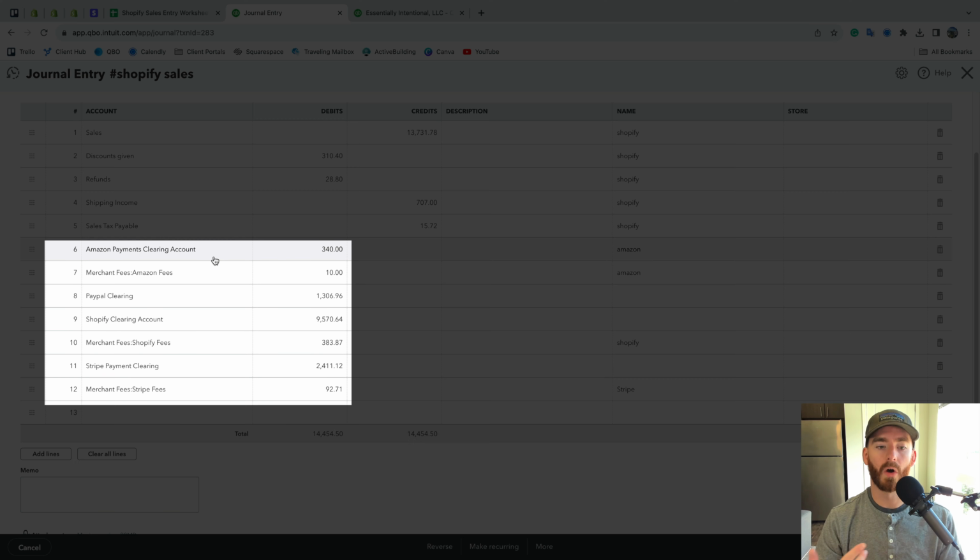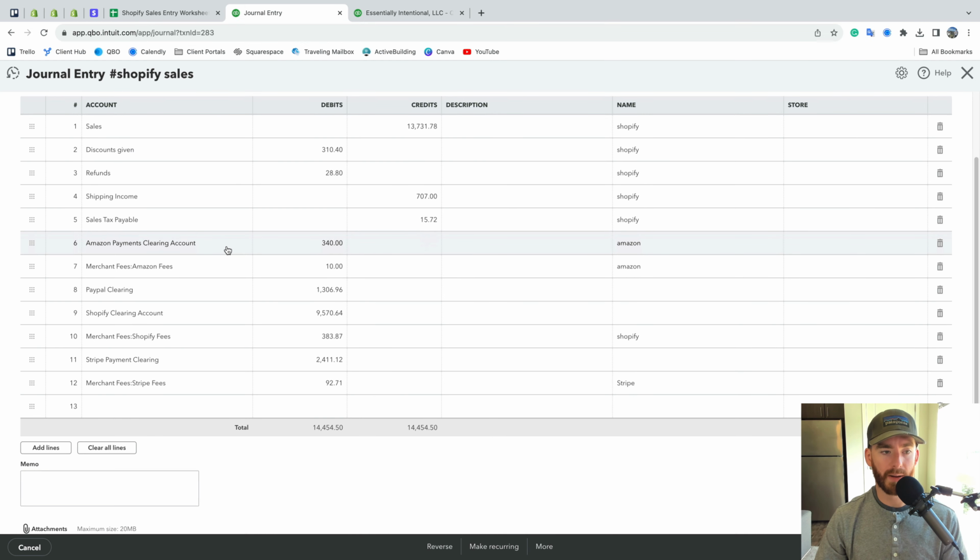Now, usually there's always back-end stuff regarding the payment portion of things. So we have the Amazon Payments Clearing Account. We entered in the merchant fees, so that's closed out. And what we have here is a debit to this Amazon Payments Clearing Account, which is going to show up in our balance sheet.